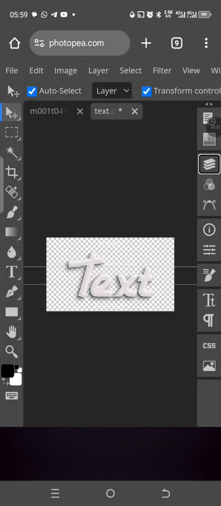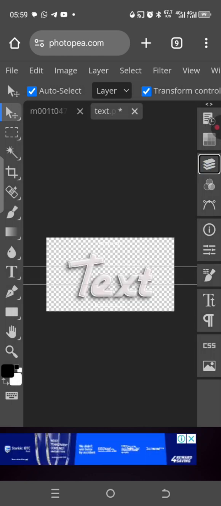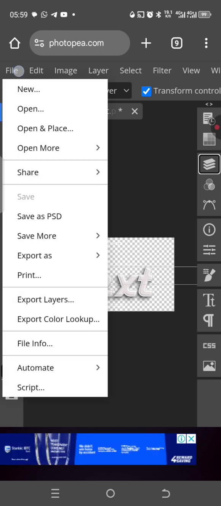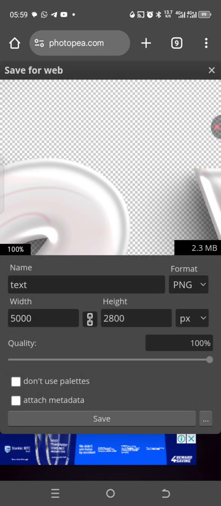So I clicked on this background eye tool. I disabled the eye tool, so the background has been removed. The reason why I did that is so that you'll be able to add it to any design you want easily, so it doesn't give you issues. Now the next thing you do is go to file and export as PNG. It's very, very important. Exporting as PNG means that you download it.